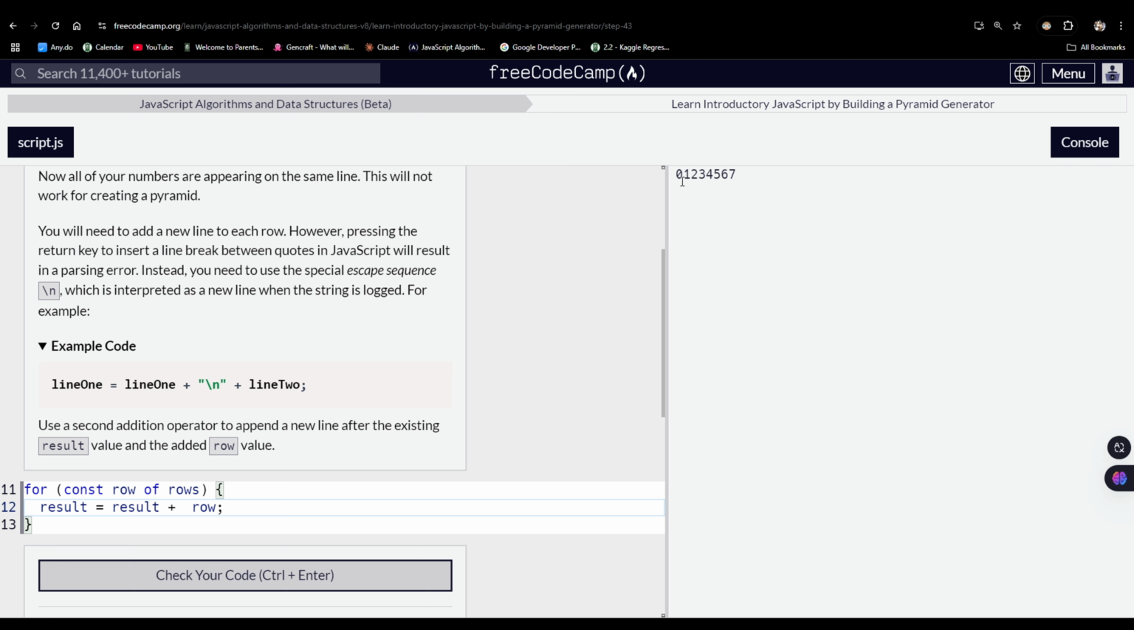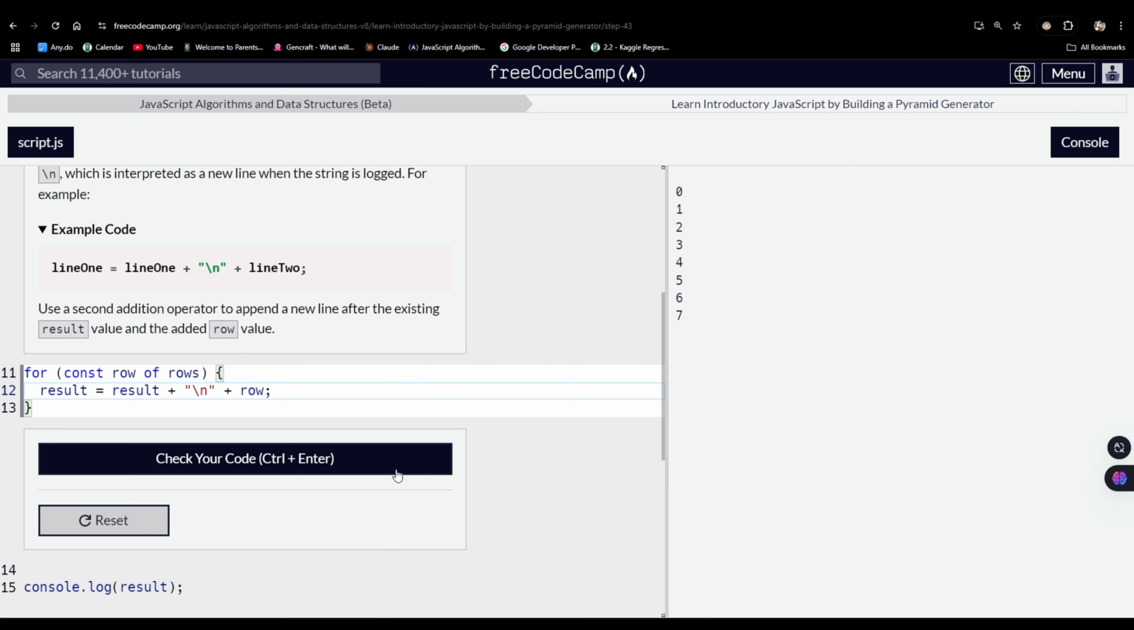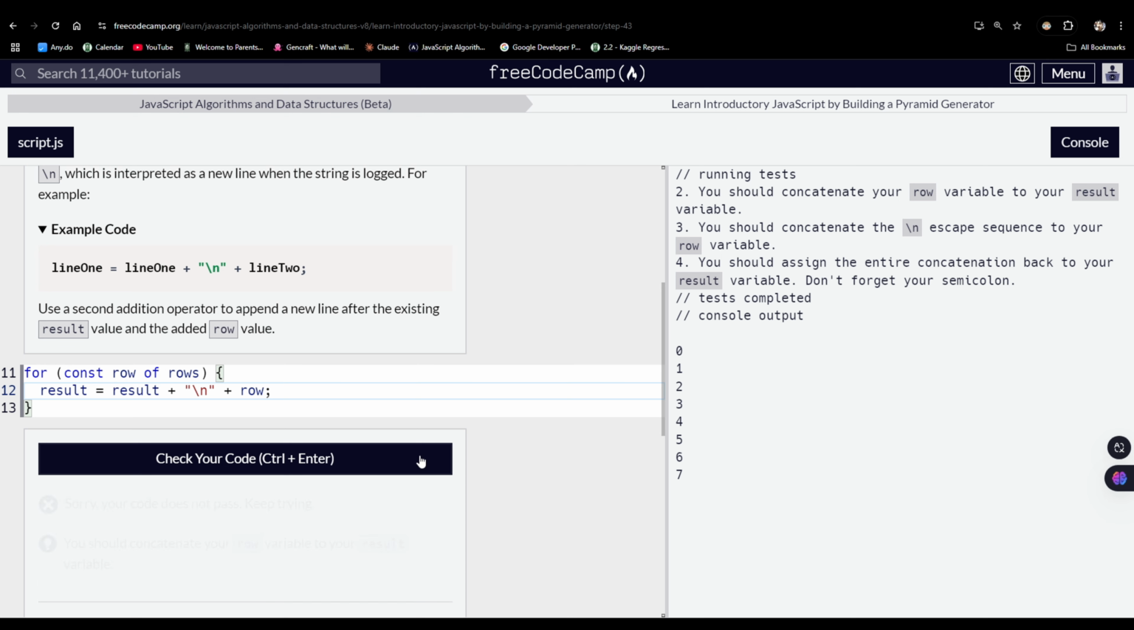So 0 here, 1, 2, 3, 4, 5, 6. If you do that, it will become like this. So 0 in its independent line, 1 in its own line. The point is, each value will be represented in a new line, each of them. So that would be it.